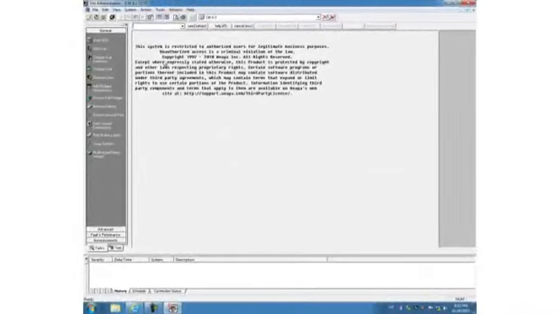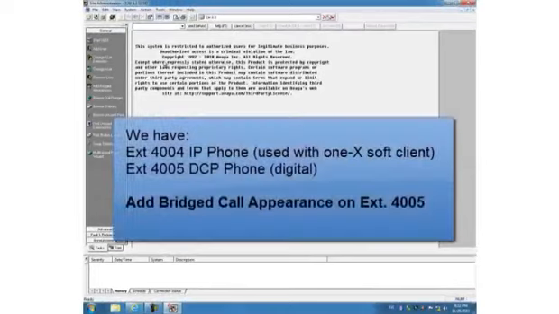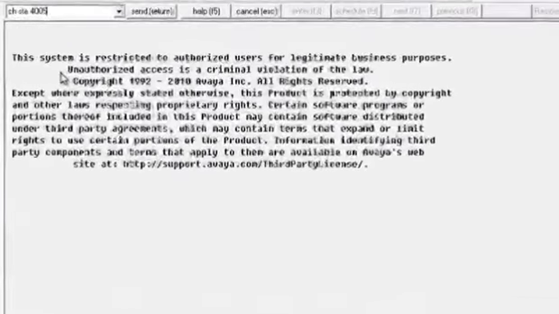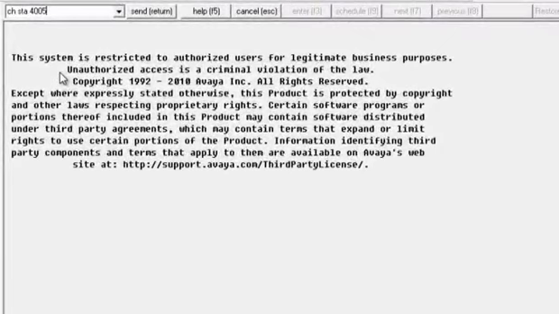All right, so let's add some bridged appearances. If you recall, we've already added extension 4004 and 4005. So let's add some call appearances from extension 4004 on extension 4005. Even though they are different type telephones, it doesn't matter. So we're going to go on 4005 with the command change station.